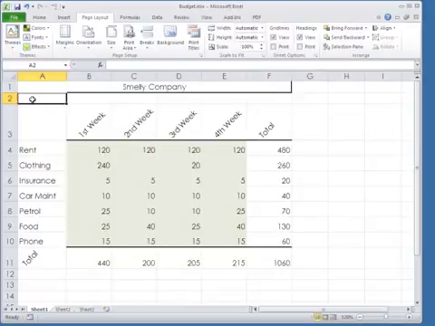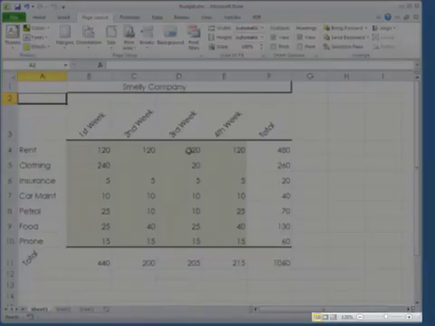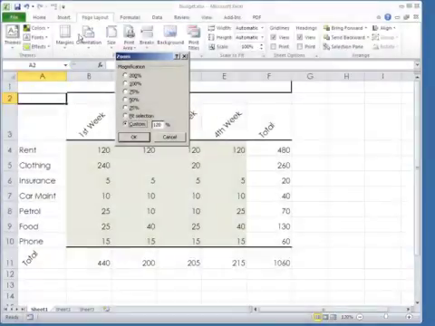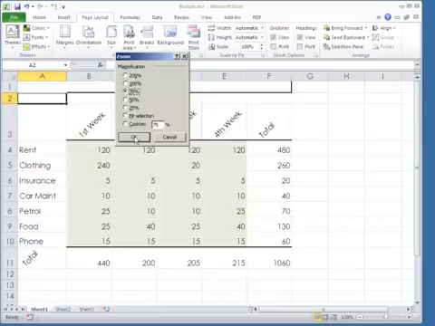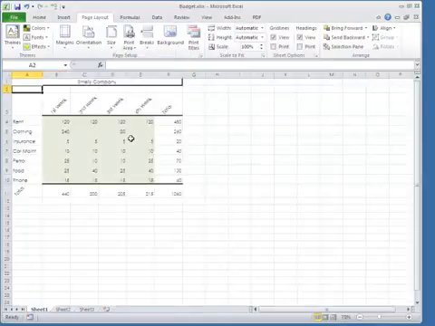Creating a chart. A picture is always worth 1,000 words. So let's change the way that we're presenting our spreadsheet from not just being numbers, but also to include a picture. The first thing I'm going to do to make the screen look a little bit neater is I'm going to come down and change the zoom back down to about 75% so you can see these charts as I create them.